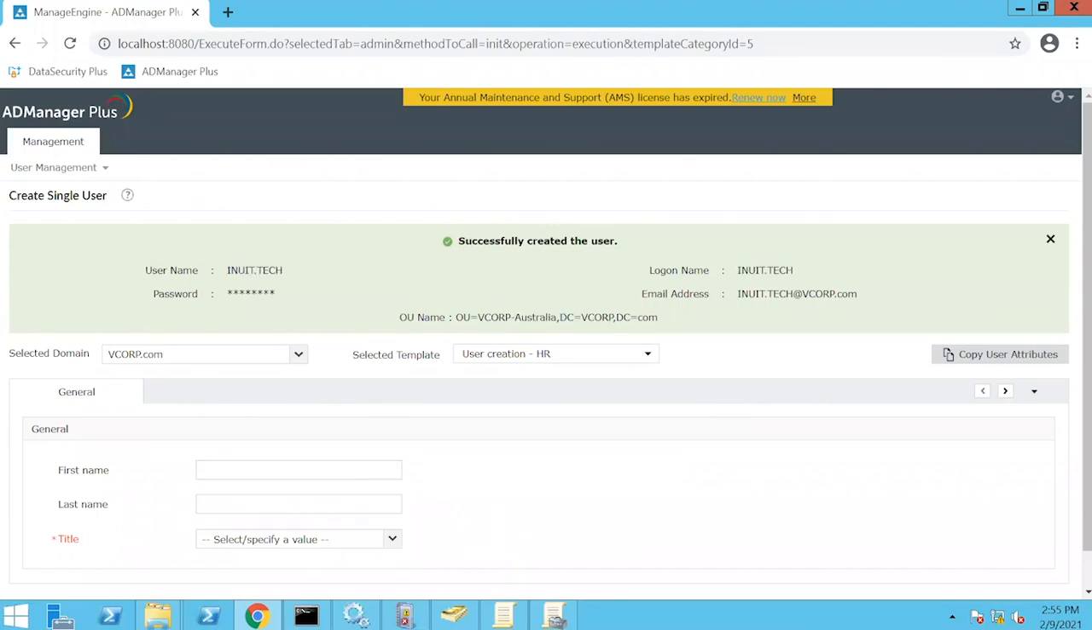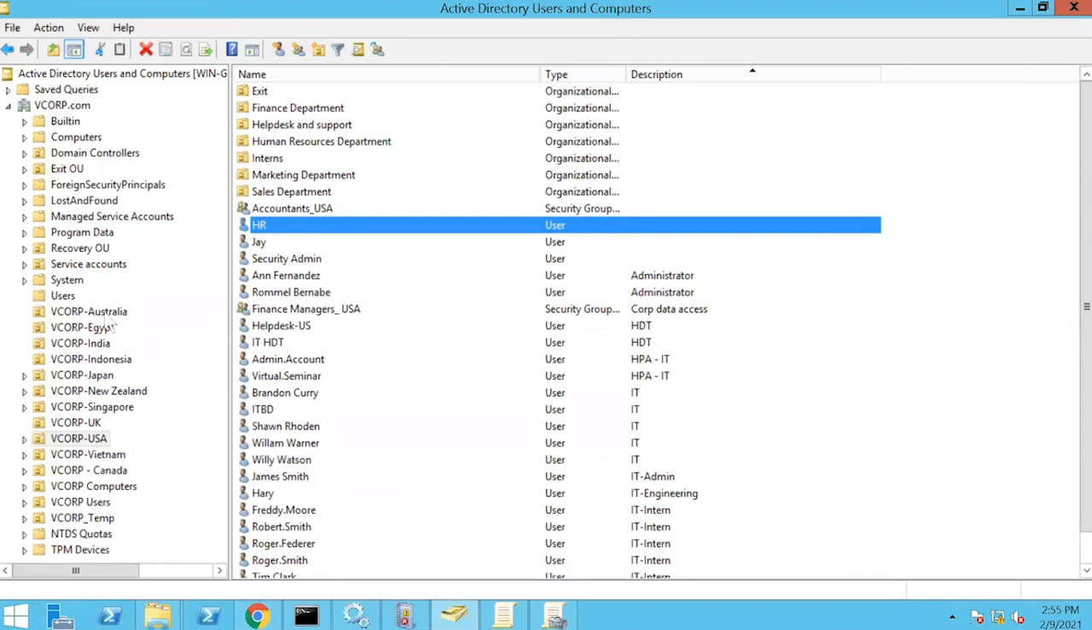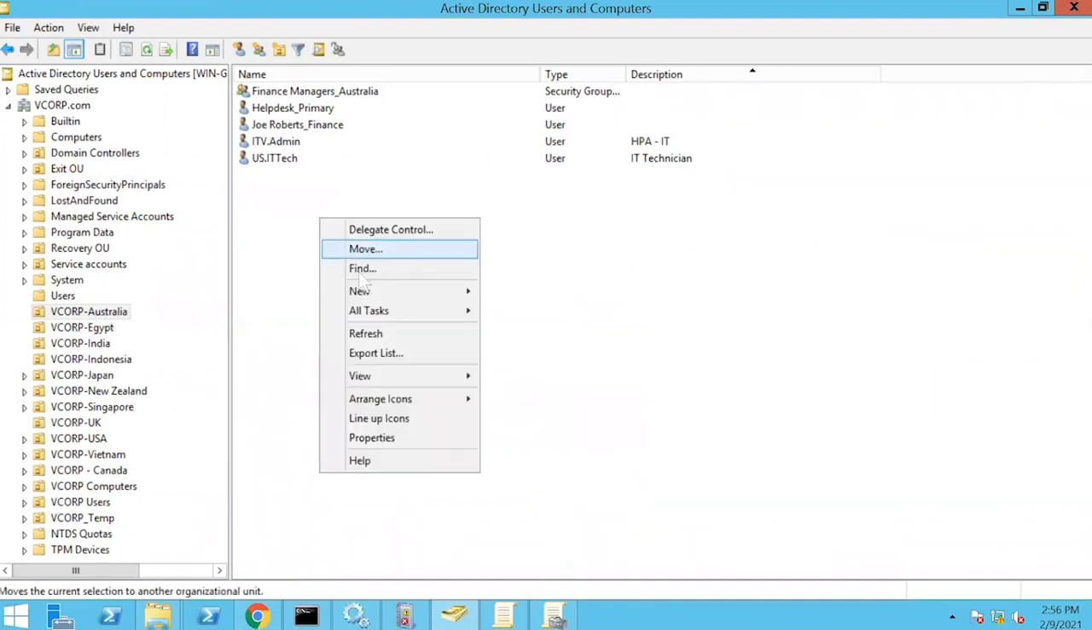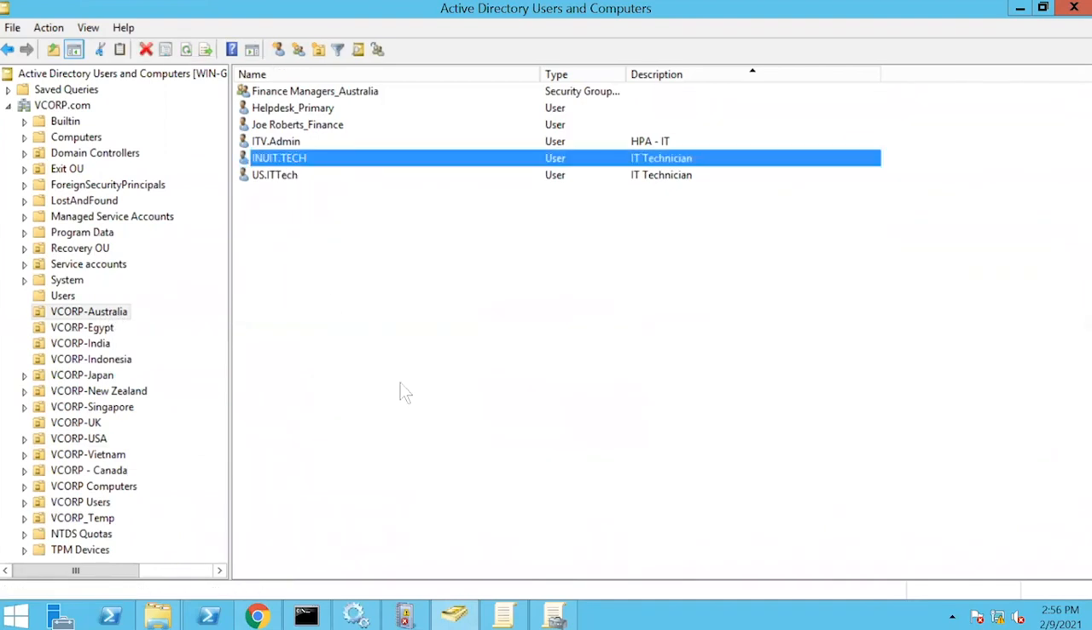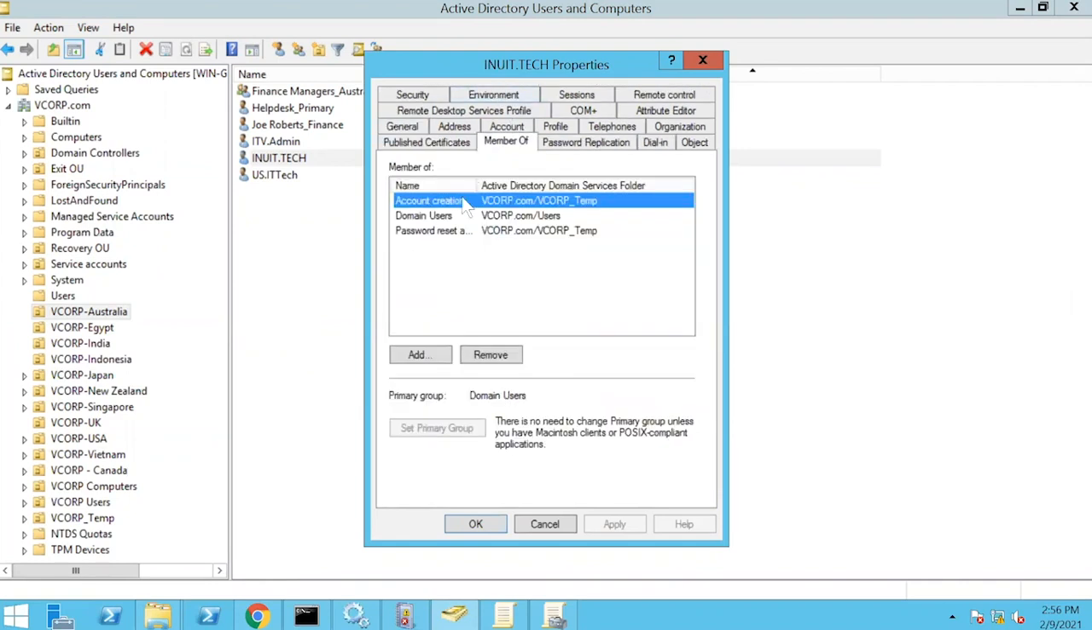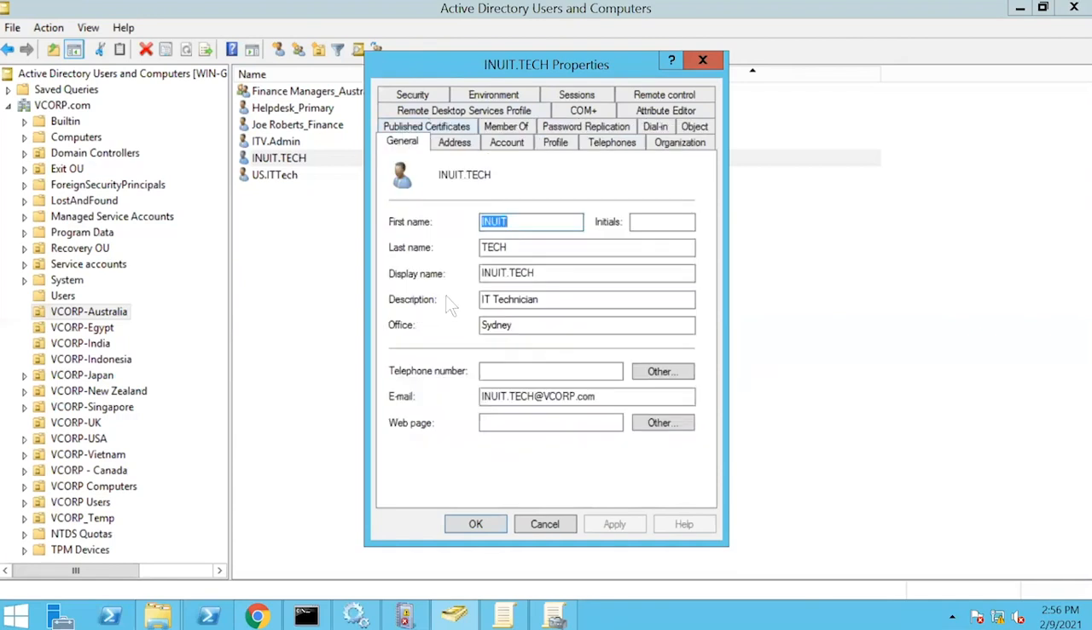Now let's go to the Australia OU in Active Directory, and check whether we have Inuit Tech here. I'm right now in the Australia OU. So when I refresh, I have Inuit Tech here. You see this? And when I open up the properties of this specific user account, you see that all the properties of this user are filled, including the group membership of the user. And if you open up Exchange, you have an Exchange mailbox for this user. And if you open up Office 365, you have an Office 365 mailbox and license for the same user.